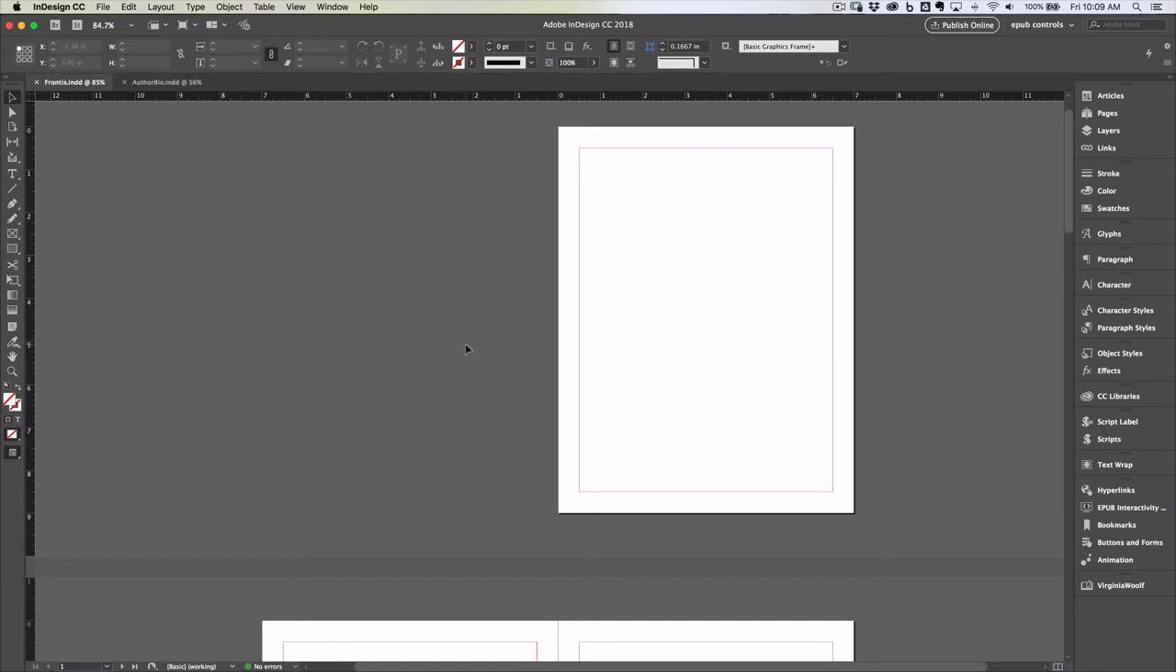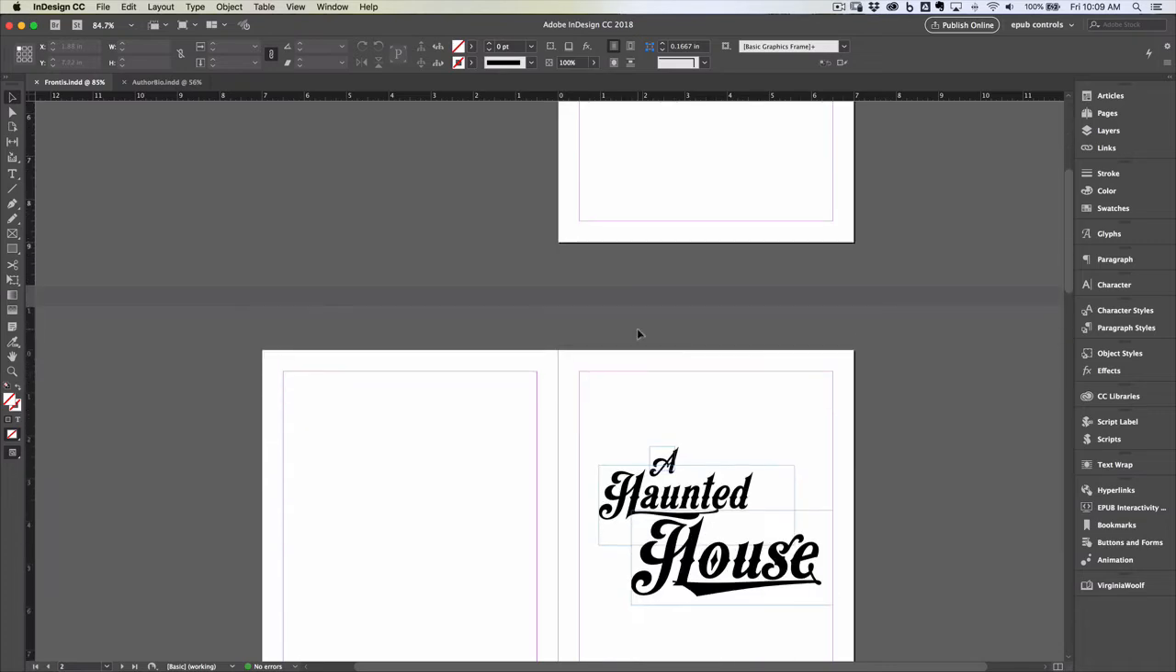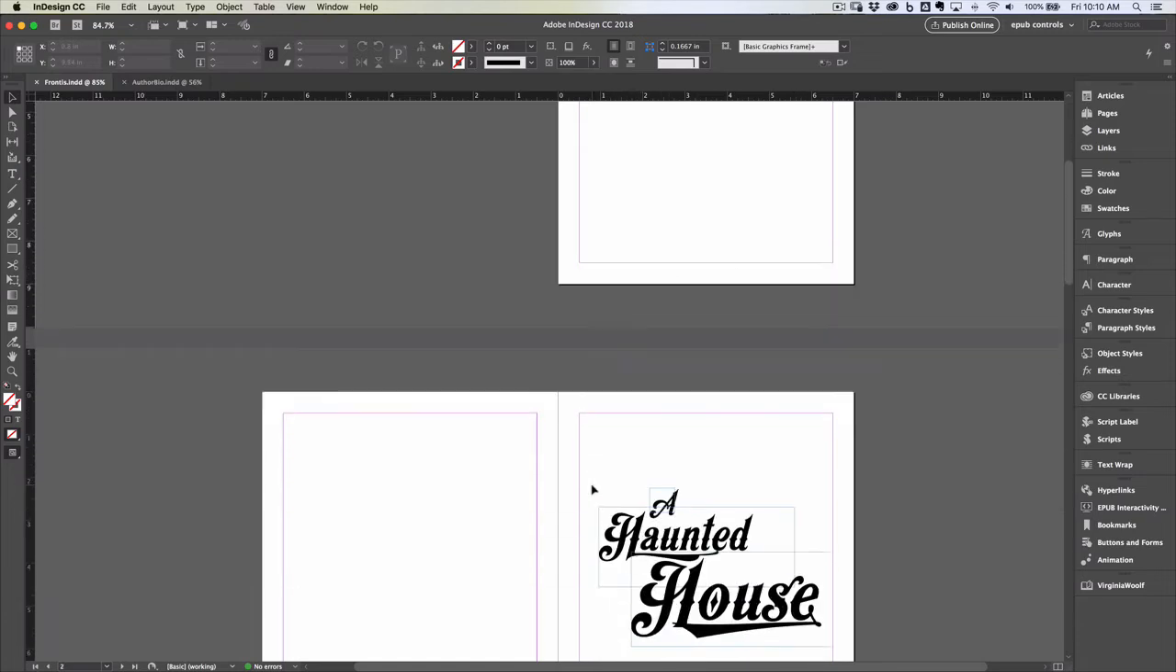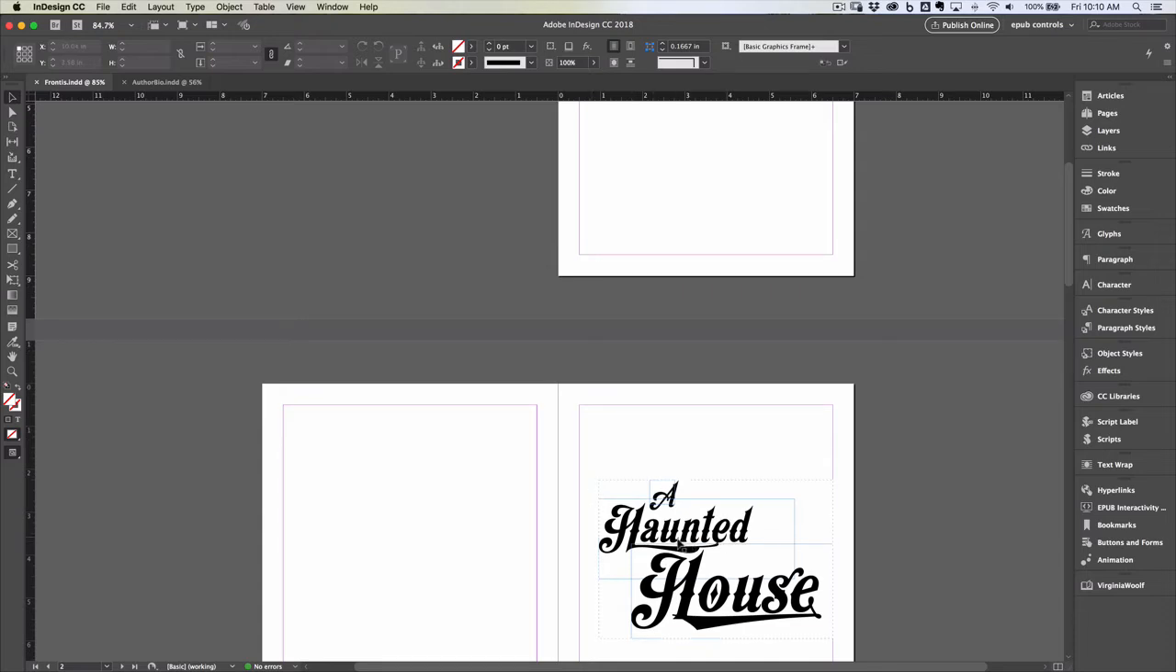Now, I want my nice little opening spread here to appear as an actual spread in the book. That means I need to fill this in with something, because we remember from our lesson before, one thing that's still true is that white space disappears. So if I were to export this book right now, this would just vanish and this would actually be my front page.